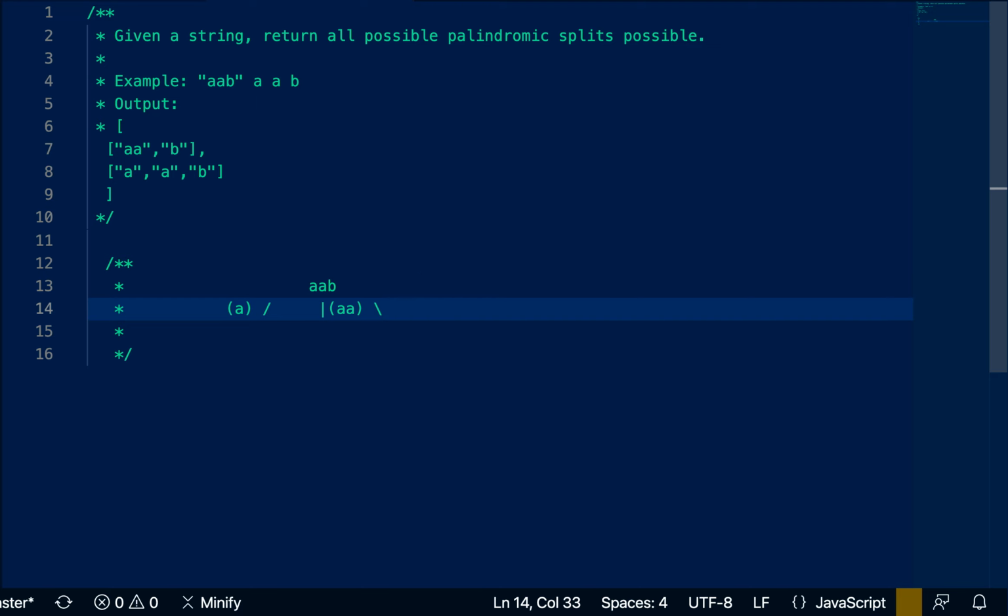So once we do that, in the second level, if we take away A, we are left with AB, right? So we are left with AB to consider. Now AB is not a palindrome, so this is not going to lead us to our answer. So this path of going from AAB to AB is invalid, so we're going to prune it. We're going to get rid of it.